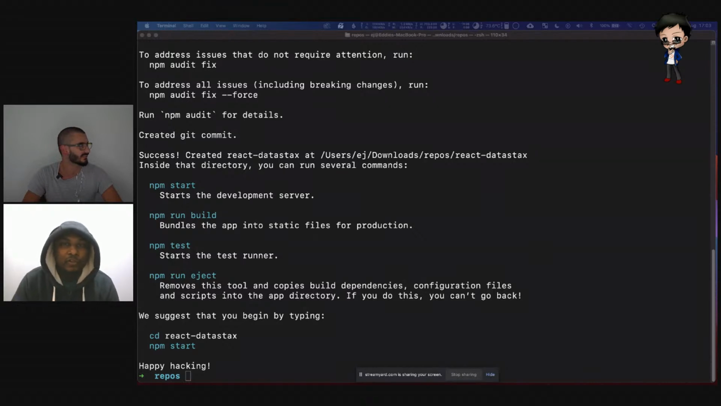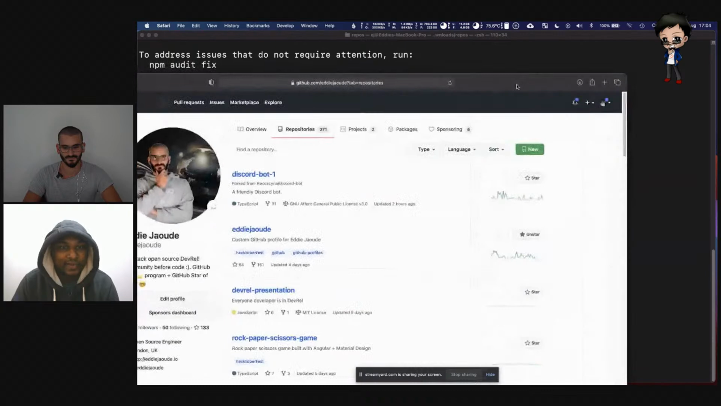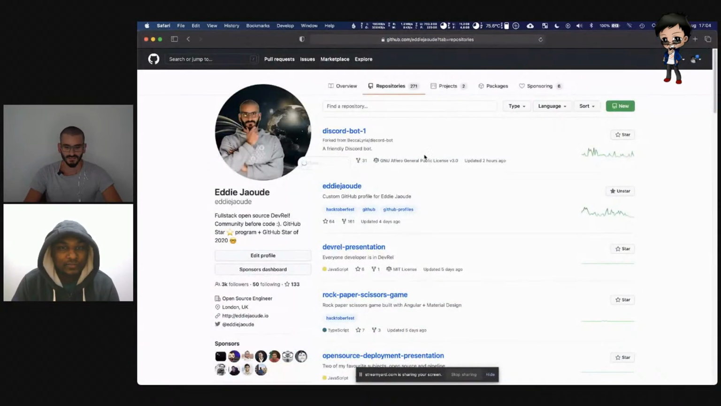That's why, Eddie, you have to learn from me. I first create the repository and then clone it using VS Code, and then I'll do the npx create React app. See how bad you are? It's all going to work out the same way. Don't worry.